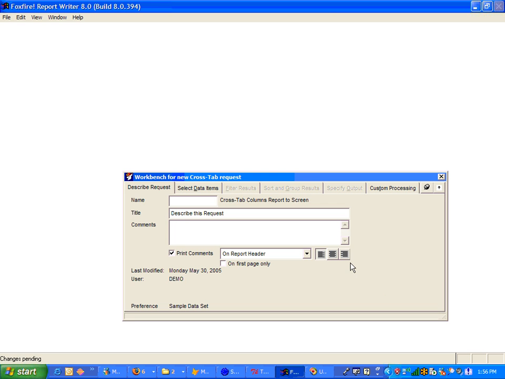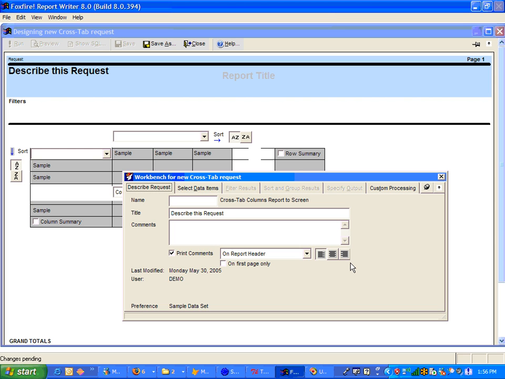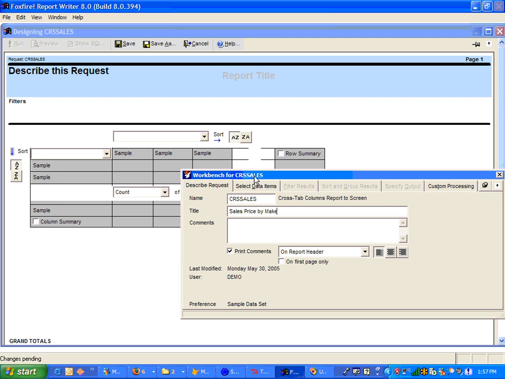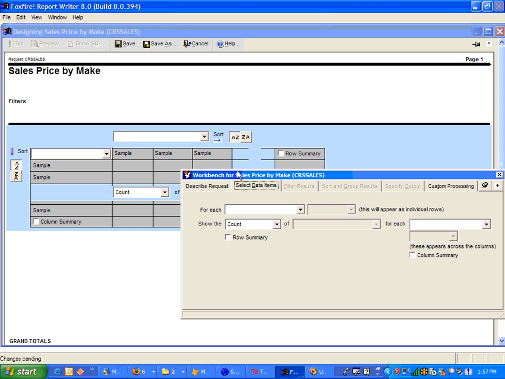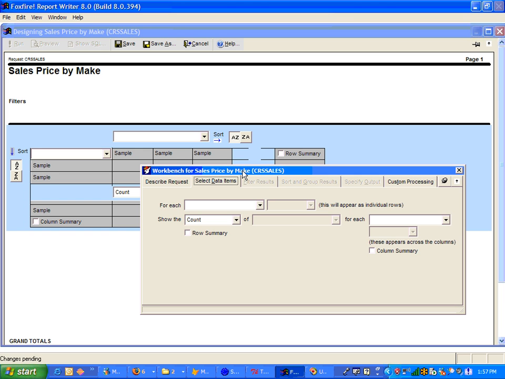And when we build a crosstab report, this is where we really see a big difference in the designer. In this case, we'll provide it with a standard name here. And we'll give it a nice name of sales price by make. Now when I click over to select data items, this is one of the areas that's a very live area. I can actually choose my options in here. So I can choose what my row columns are going to be. Or I can click over to the select data items tab and make the change here. Whichever you prefer, you can actually understand how the request is going to be built.